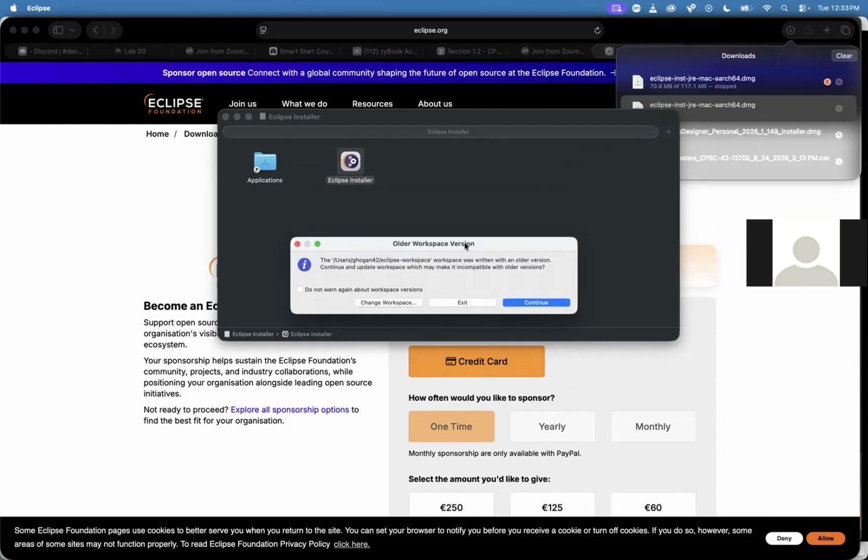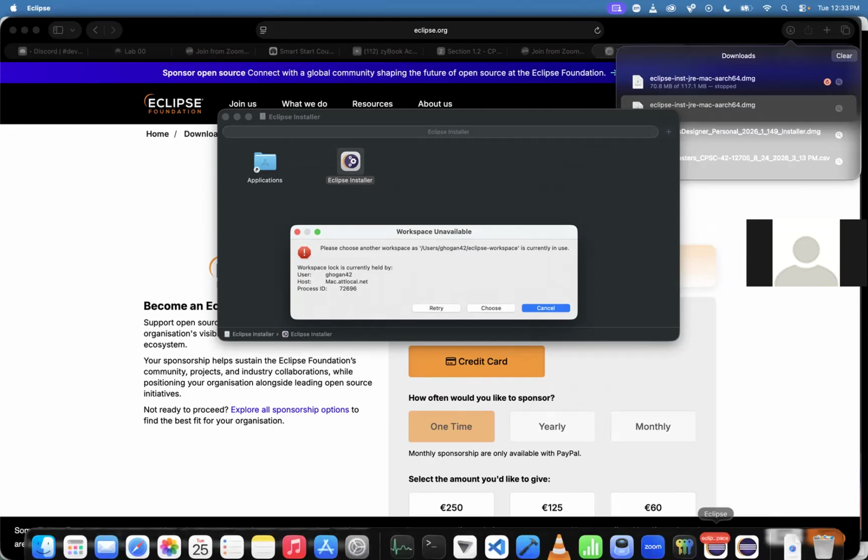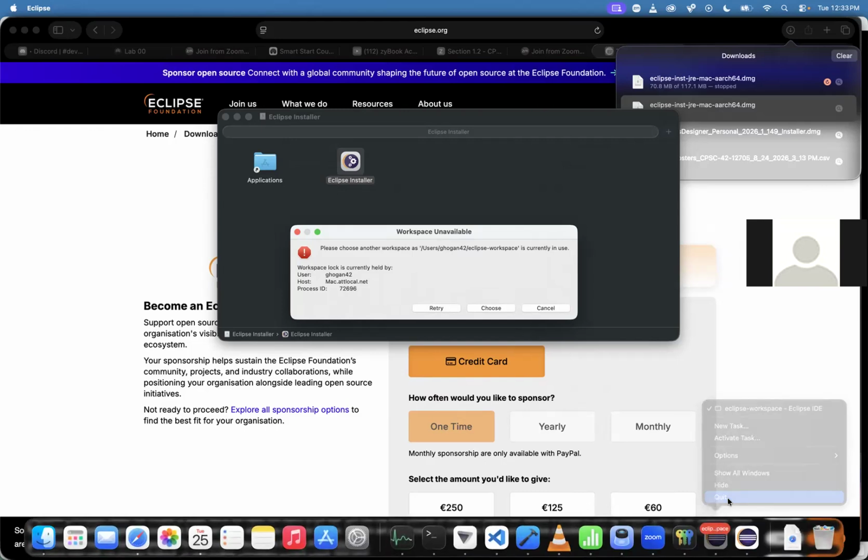It says, for me, I've got older files. You're probably not going to have that issue, but I'm going to say don't worry about it. And then I'm going to continue. And then, oopsies, I already had this open. Let me close it.